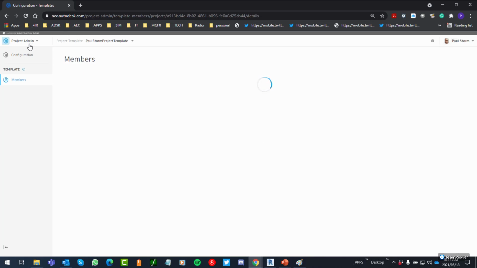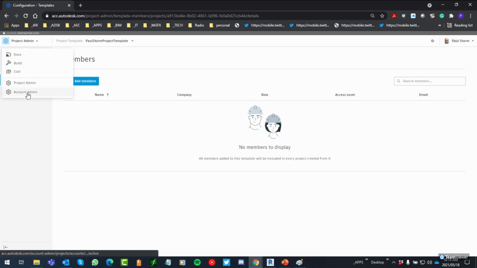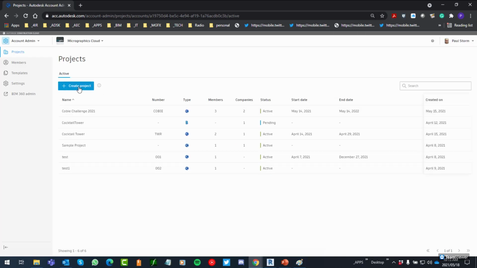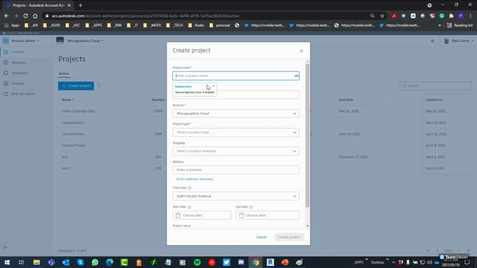And you can see your members and so on. So that is just with regards to the templates. You can create the roles and the permissions automatically. After that, you can create a project.